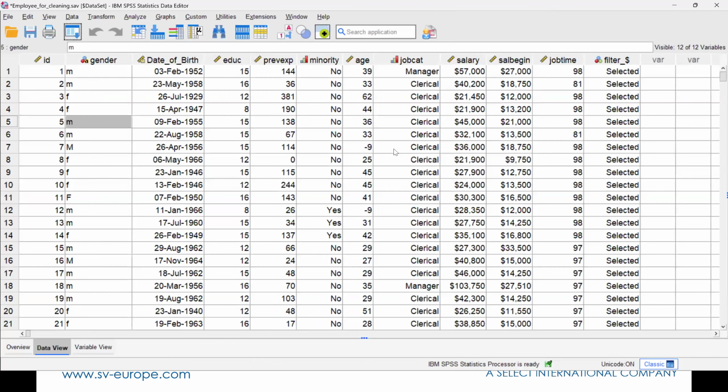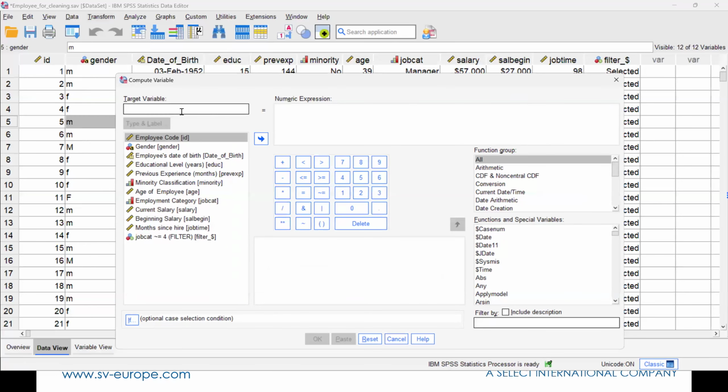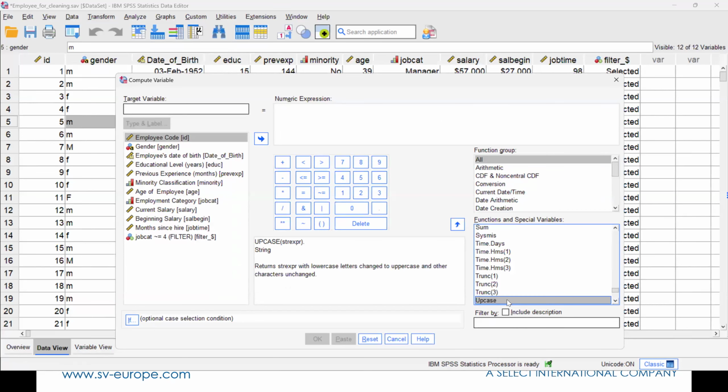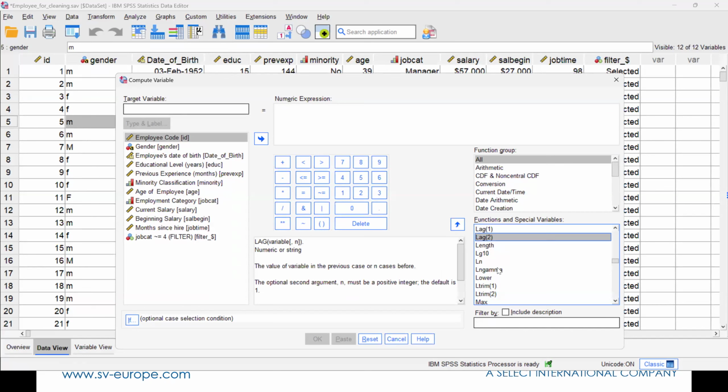There are lots of ways in which I could deal with that. One is to use transform, compute, and compute a new variable called gender2. And you could use a special function here called upcase or something like that in string. So you could look at upcase in here and say, there's upcase, convert everything to uppercase, or lcase. You could say lcase and it would convert everything to lowercase. So that would deal with it.